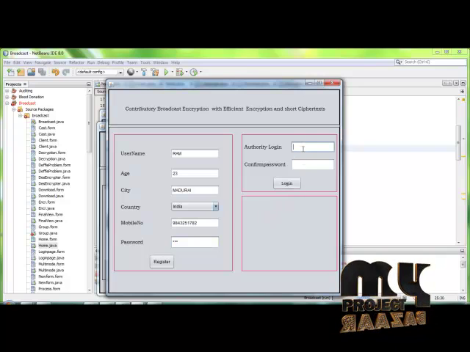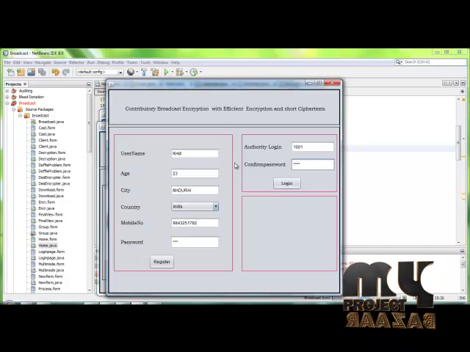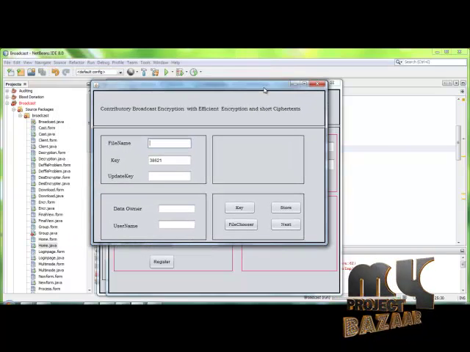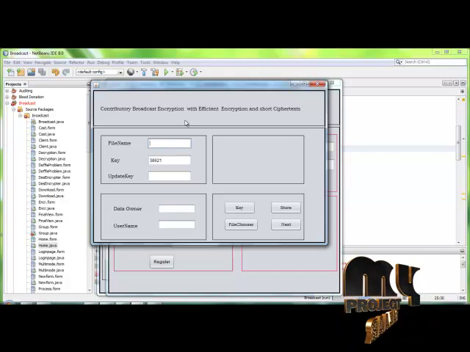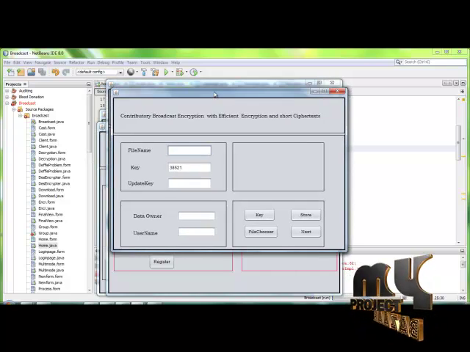So this is the authority login. When I click, it goes to the next page. The next one is the users generating the keys for the data owner. Here the data owner maintains the users' records.